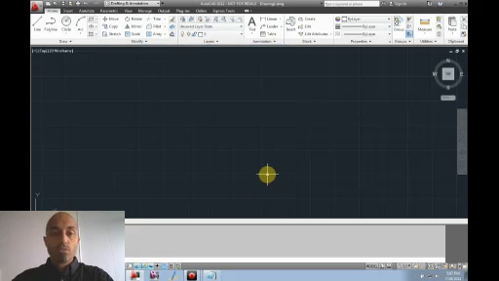It's a simple trick, but it can be very effective. I've found over the years I use the command line a lot, and I know a lot of other AutoCAD users do as well. So that one thing certainly saves me a lot of time.